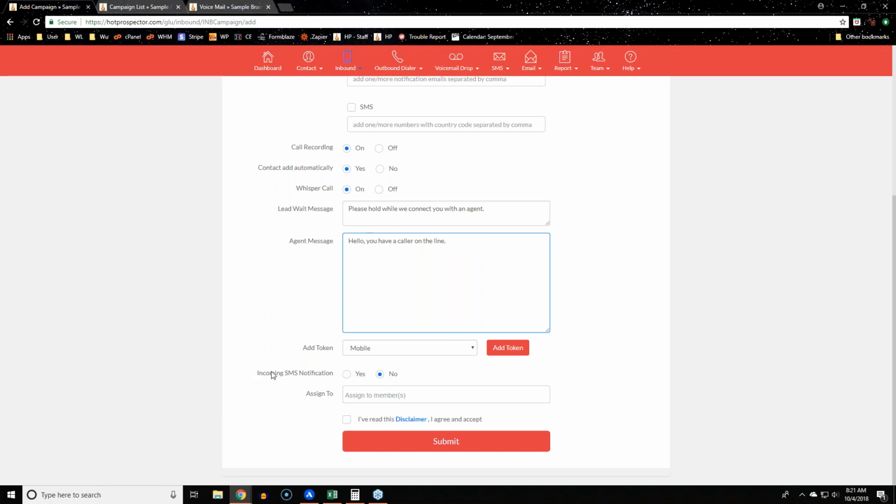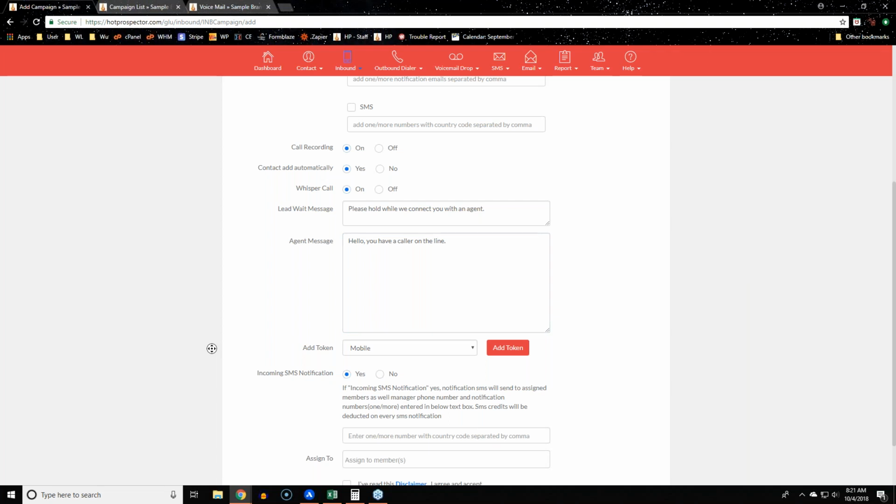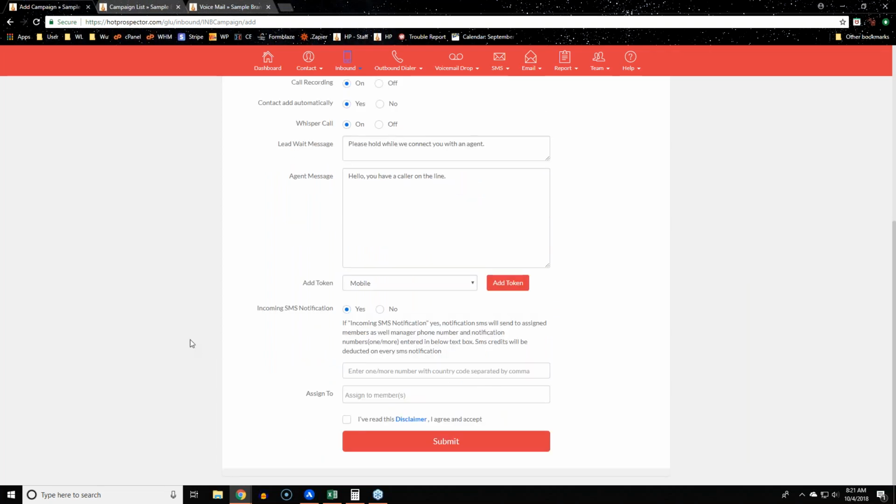All right, so here we have the SMS notification. This one is a highly used feature that we have for the inbounds, and it does connect with your SMS campaigns. So this is a very common question that I get a lot, and I'm really happy actually to clarify how this really works.